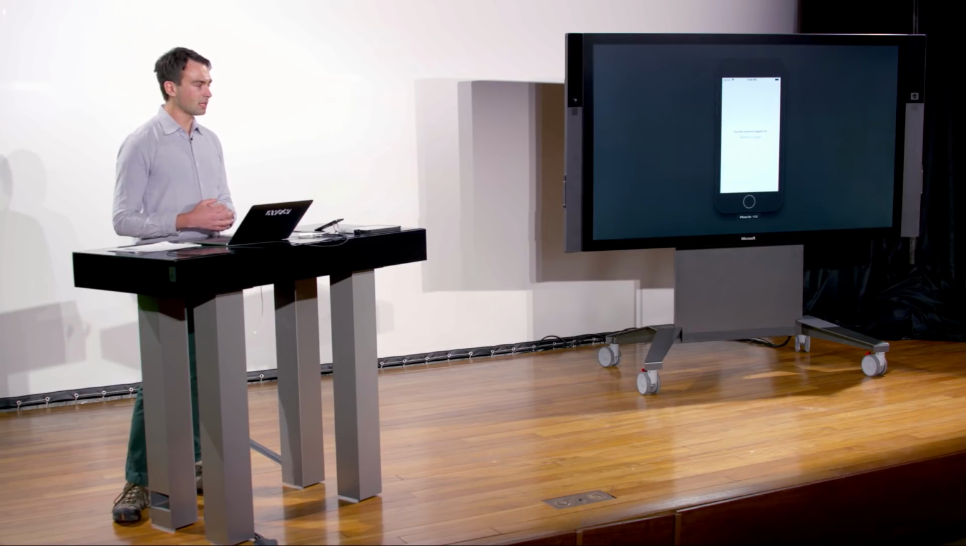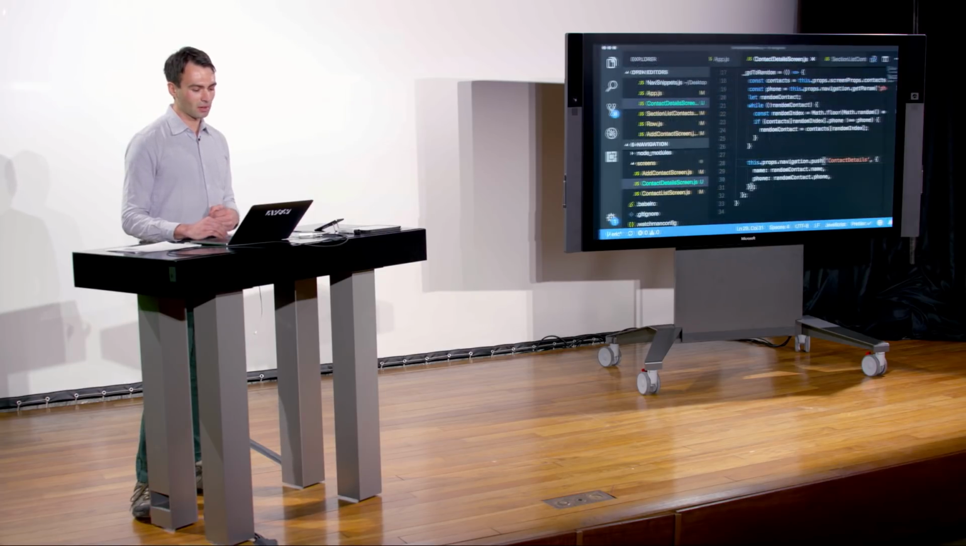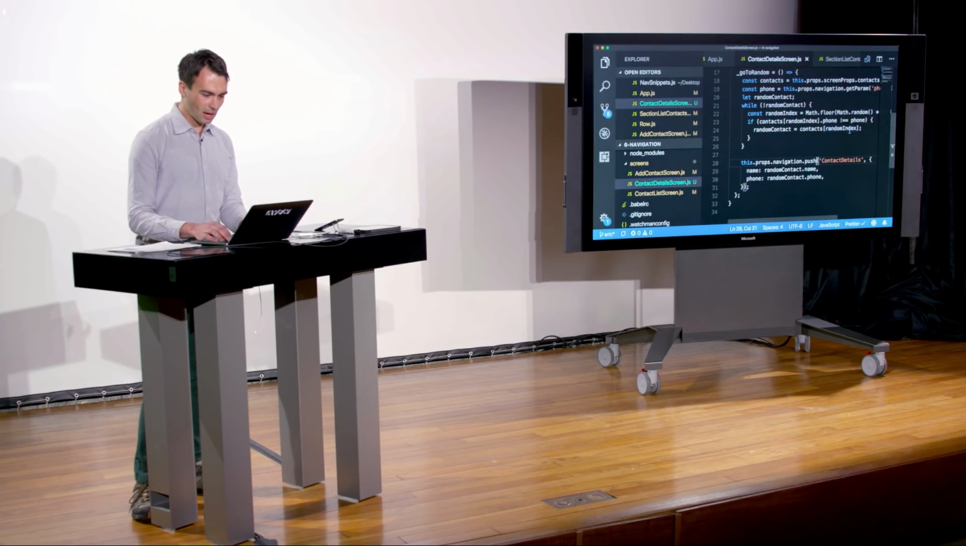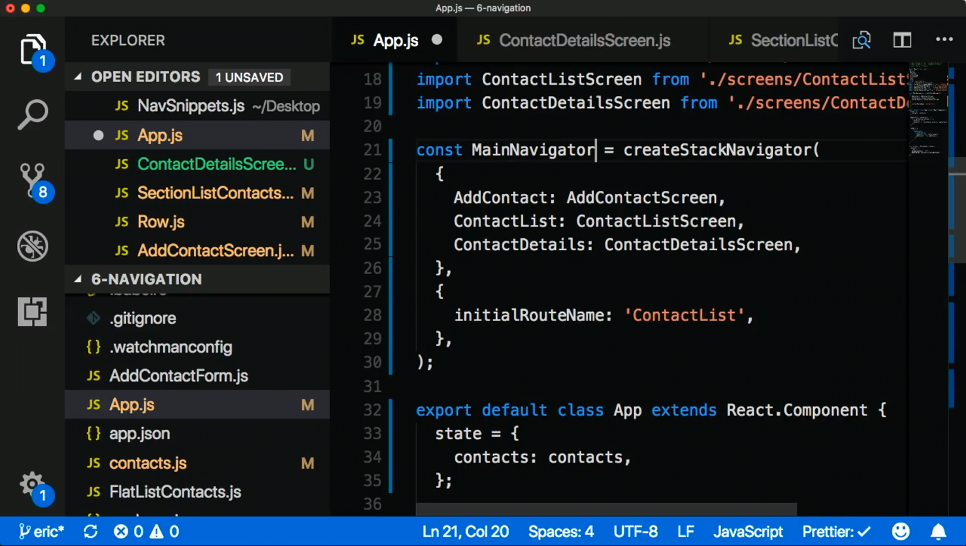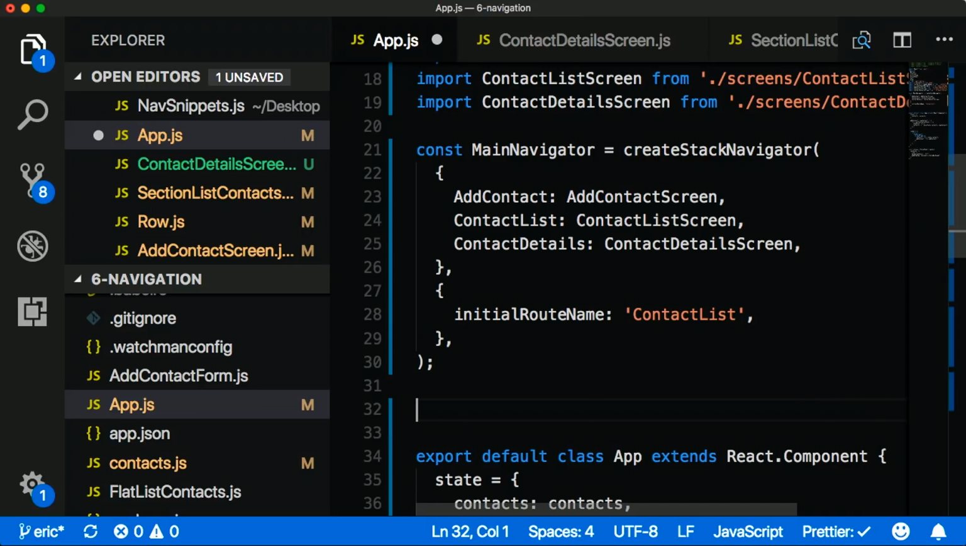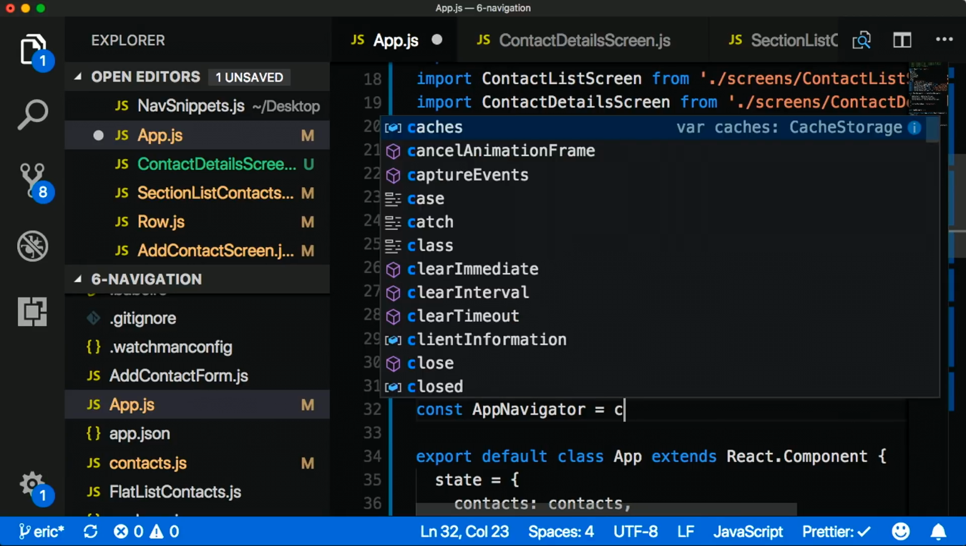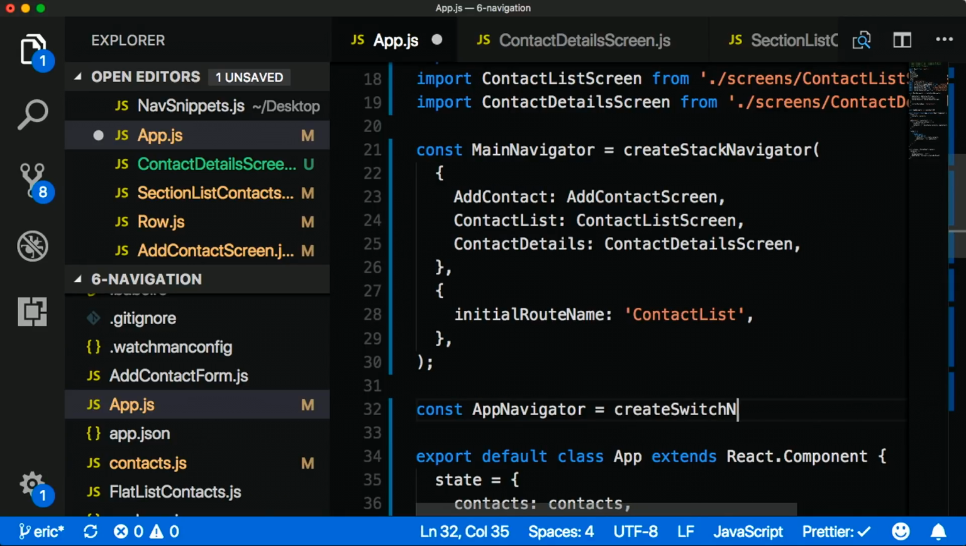Cool. So let's go ahead and put our StackNavigator that we just made inside of a new navigator. All right. So we can create a brand new navigator here. Instead of this app navigator, let's call it the main navigator. And that's a StackNavigator. Now let's create a new app navigator. And the reason we're going to create these navigators inside of each other is because sometimes you might not even want to see the stack at all.